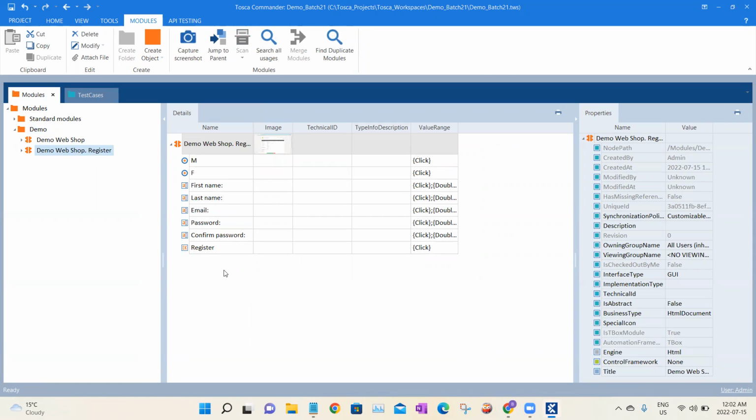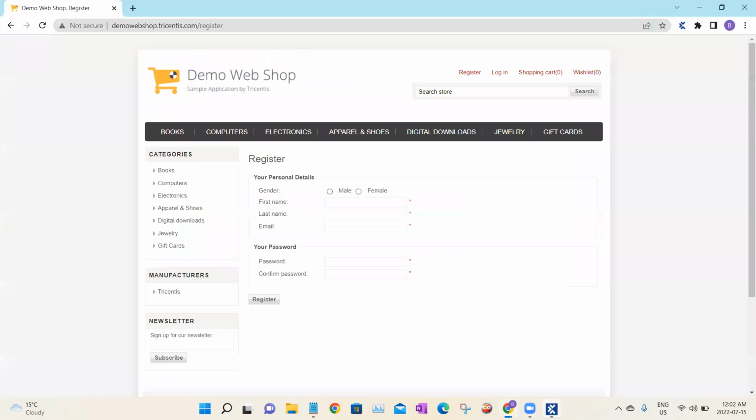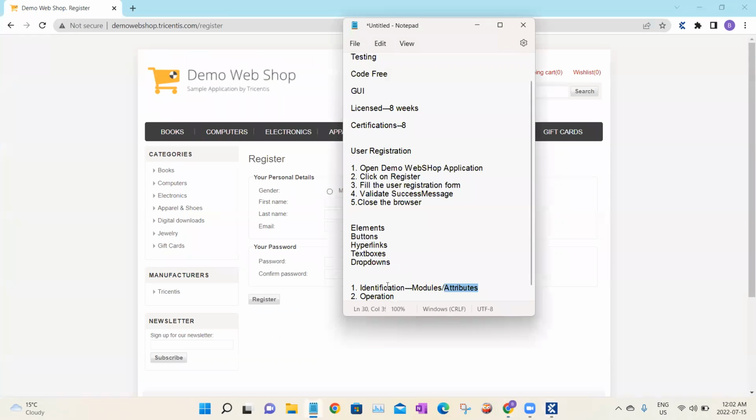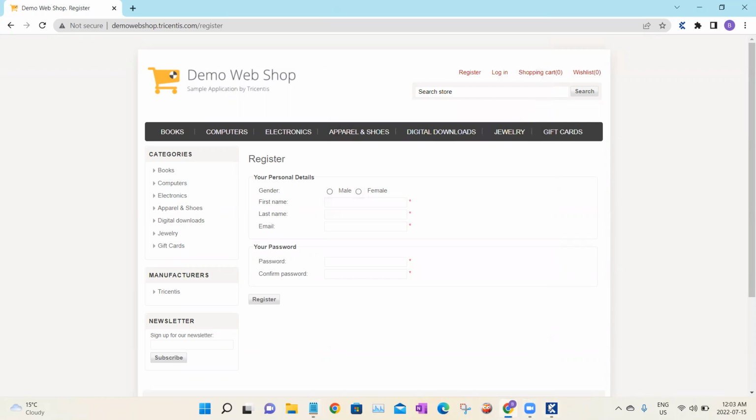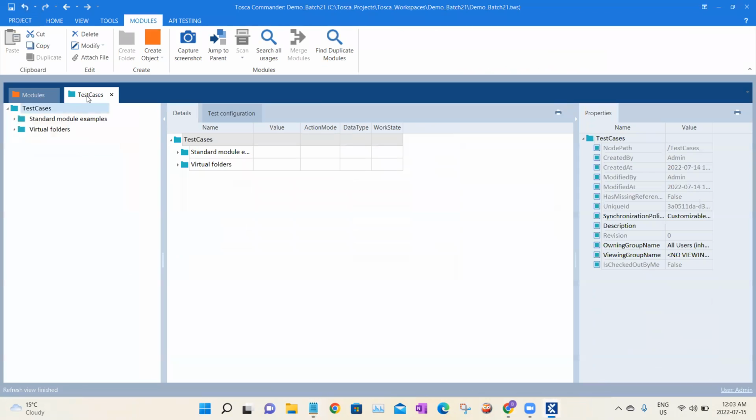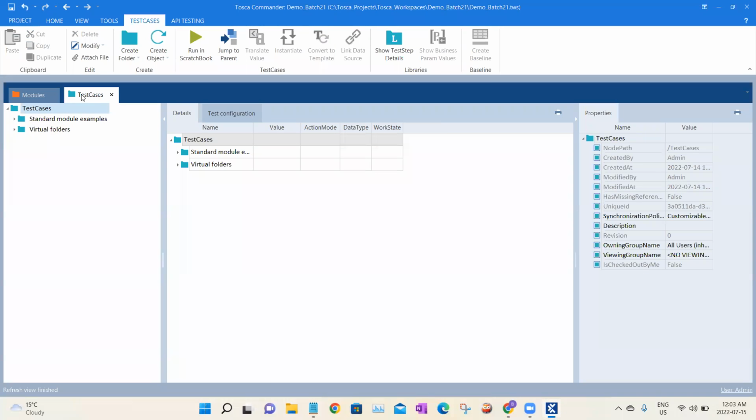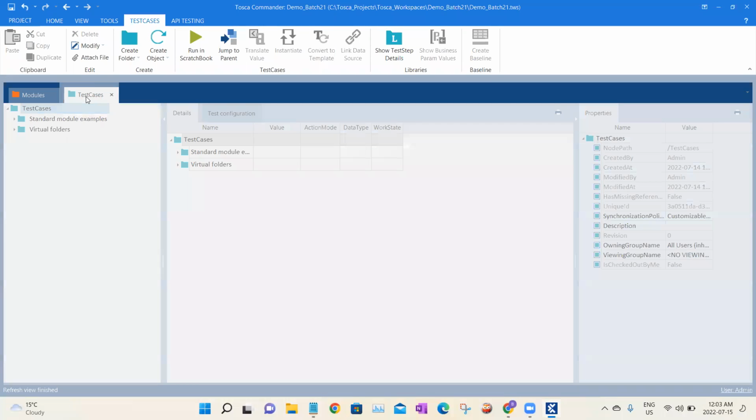Now, if you want to perform some operation on these modules, I told you the second phase. This first one is the identification phase. This is done using the module section in Tosca. The second phase is the operation phase. This is done using the test cases section in Tosca. So simple, go to your test cases section. This is the test cases section. This is completely in blue color.